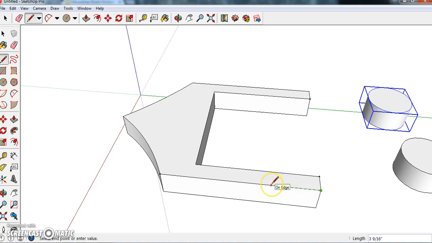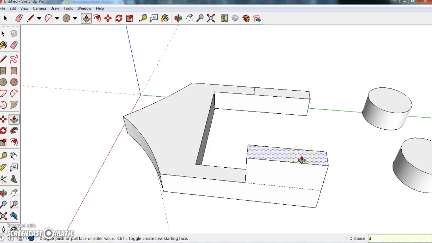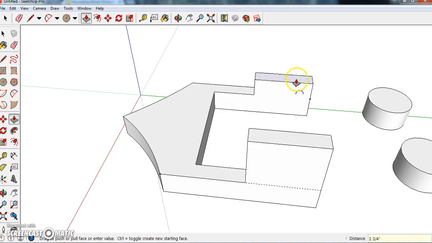So I'm going to come over here to 5.5. Yep, there you go. I'm going to click, make a line across here, and make the line across here, and it is 4 inches tall. 4 inches and 4 inches.